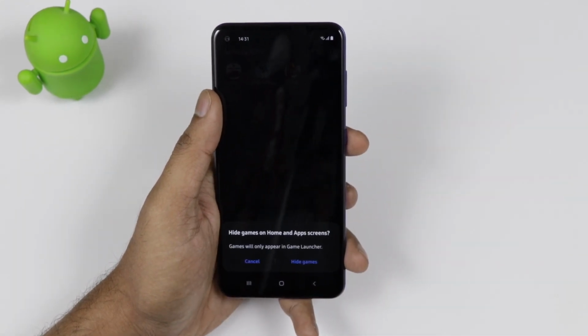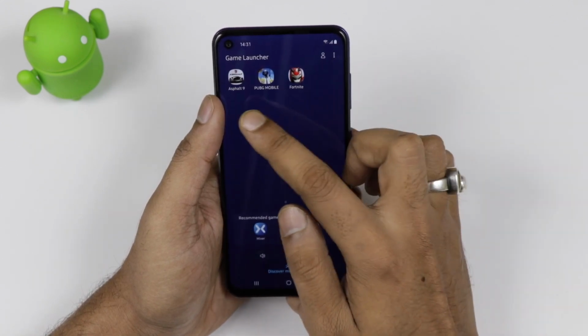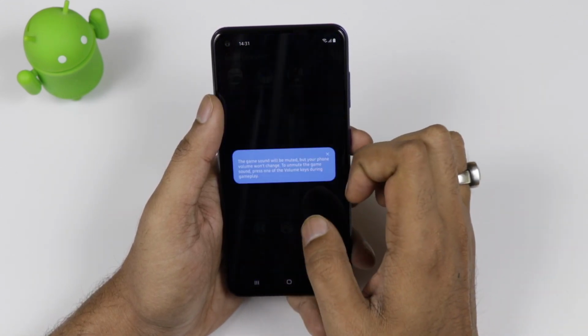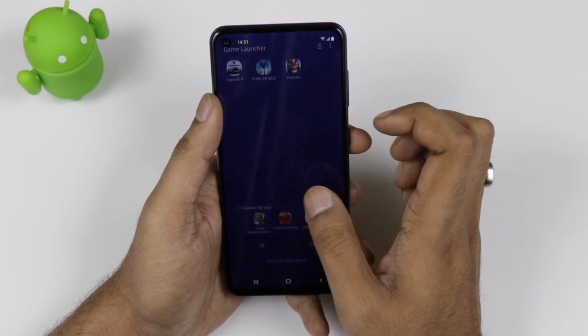If you want to hide the home apps and app screen of the games, this will only be done to the games. So if you want to hide them from the home screen, you can do that as well. Now talking about the sound, here you can put the audio on.